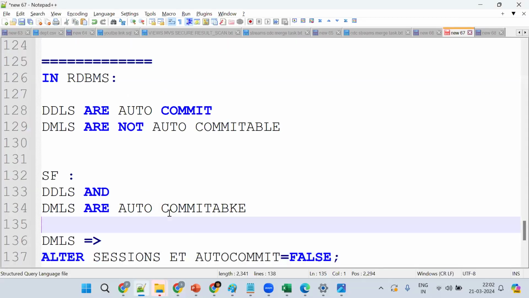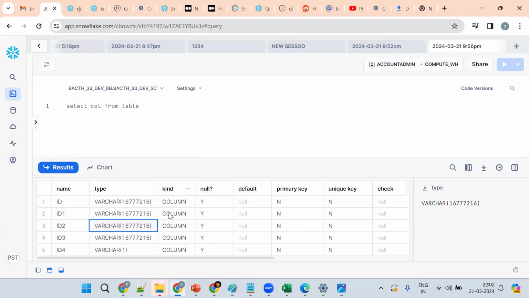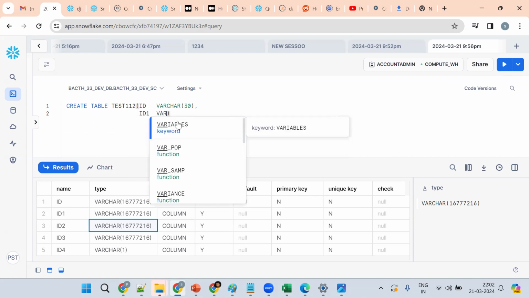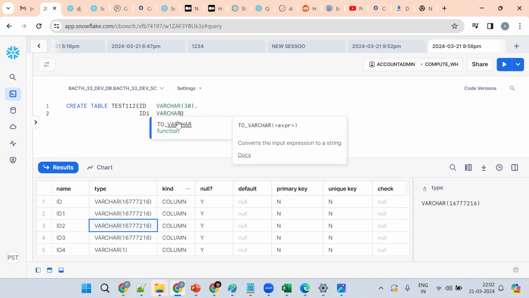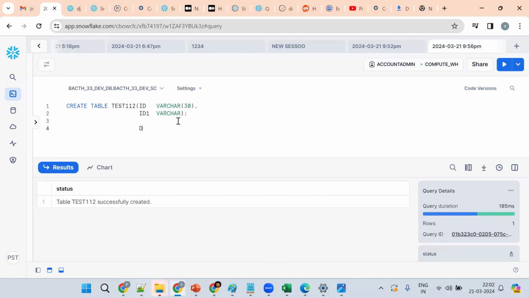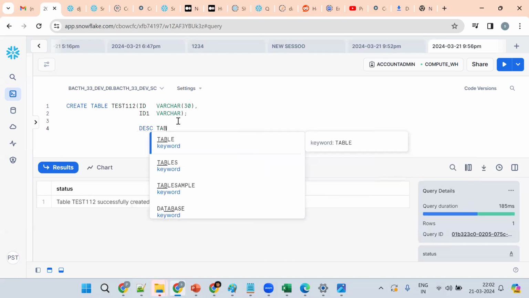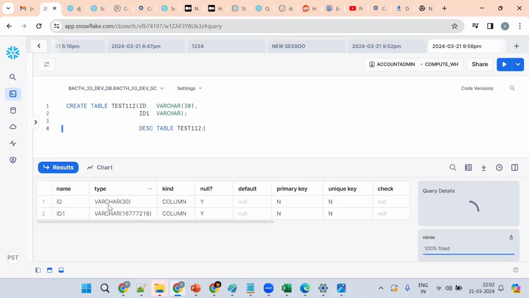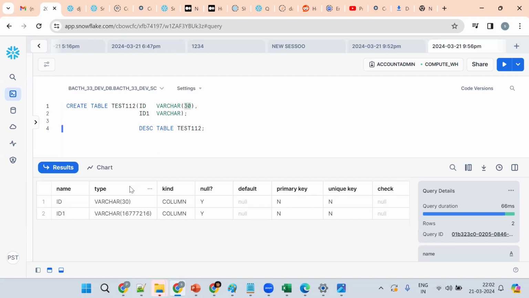So what is that 16777216? I will explain. Create table test, with my ID as varchar of 30. What is 30 here? It is the data length. Now what if I go for plain varchar? How do we see this? DESCRIBE table name. If you mention 30, it will take 30 as the data size. If you don't mention it, it takes this much value.